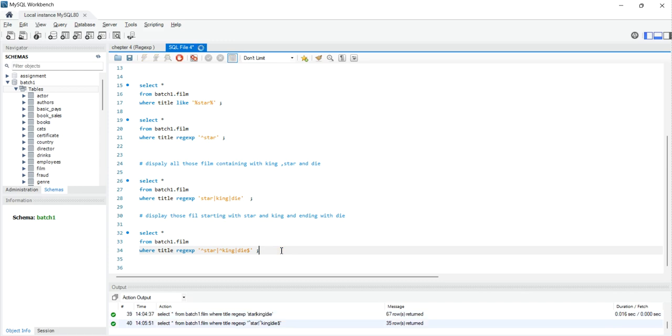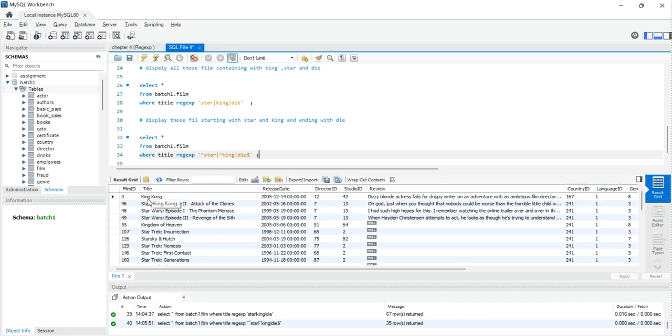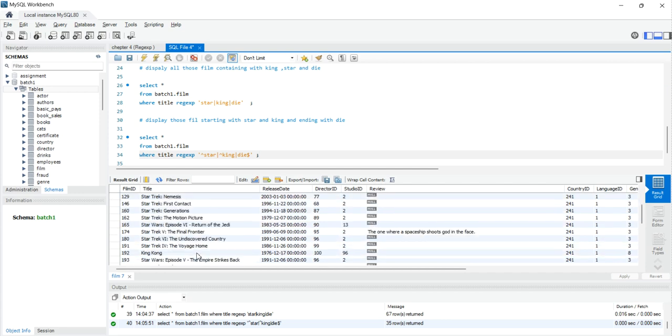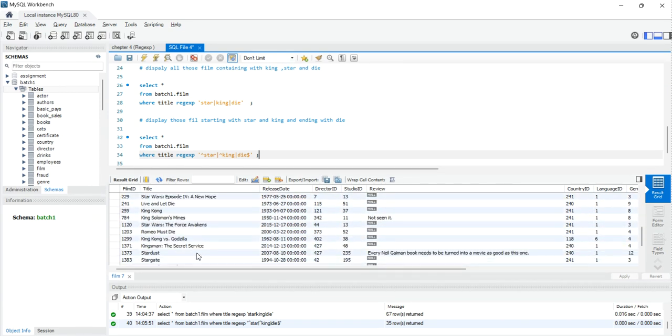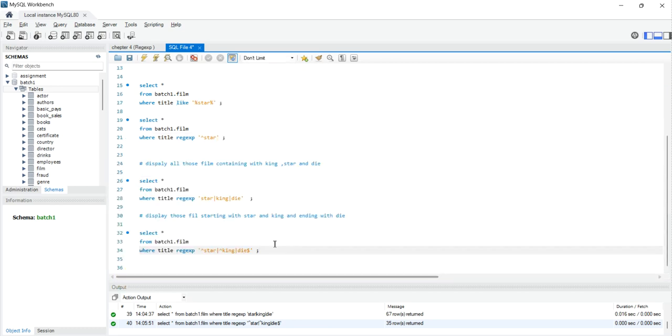Okay, if you run this query, you will get, see, starting with king, starting with star, starting with king. I don't think there is any film ending with die. Can you see it? Okay, I hope everybody is clear with the starting with and ending with. Okay, let's move to the another part.